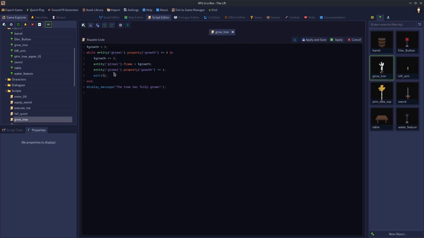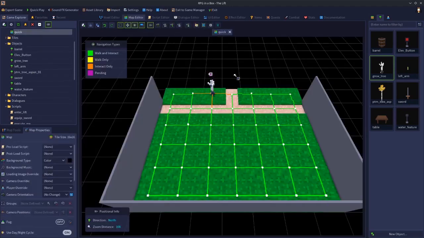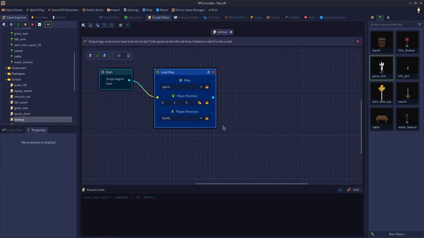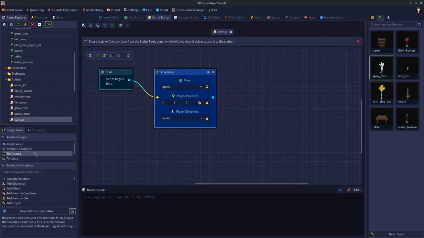So the first of those is what's called looping scripts. So not to be confused with a script that loops, which is what this is. But looping scripts are basically scripts that just keep triggering themselves over and over again. So let me give you an example of that. Let's say we wanted on startup the tree to automatically start growing. So what we can do is we can go into our startup script where we load into the map. And what we want to do is we want to kickstart off the growth of this tree.